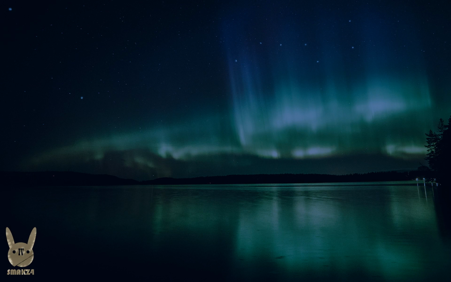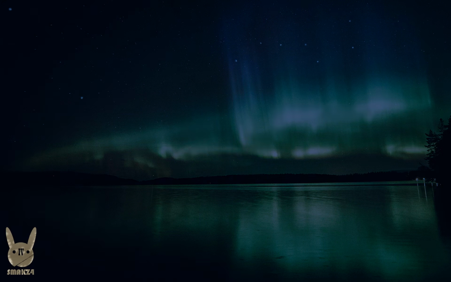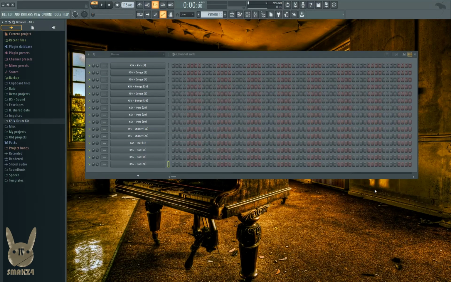Having finished with the main sounds, the next and final step is the drums. For the drums, I loaded a kick, 4 congas, 1 bongo, 3 perks, 2 shakers, and 4 heads. Now I'm going to make a drum loop.